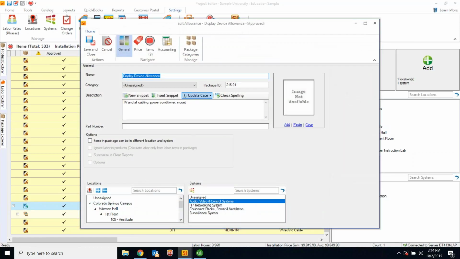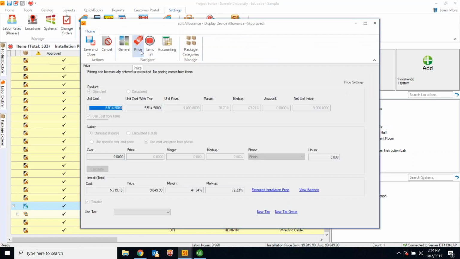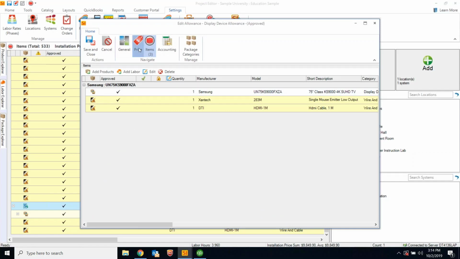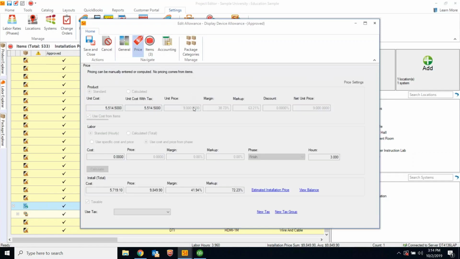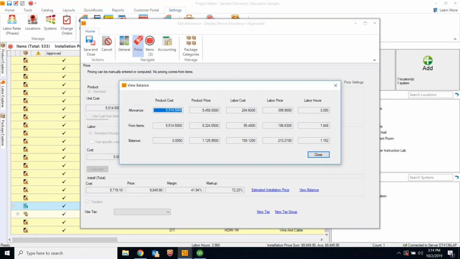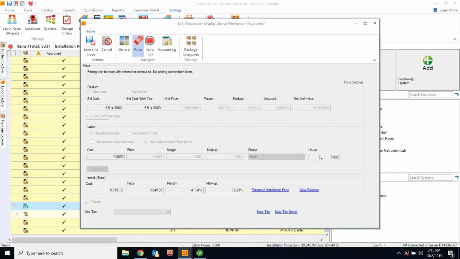What did happen is the price here will compare. Well, here's the items. There they are. And as you're looking here, you'll be able to view the balance of what you quoted out there. So there's the allowance product price. There's from the items, how much it was. There's my balance here, and there's my balance on hours. So that's what you're looking at here. You'll be able to compare those, and you are able to go over on that too.